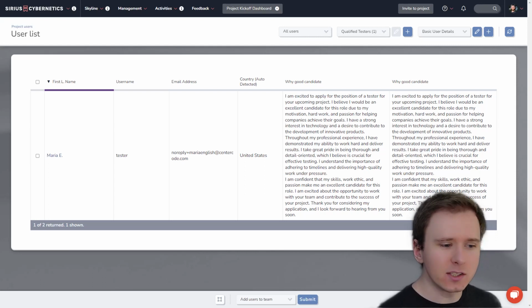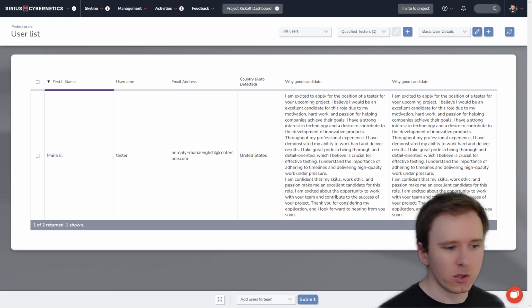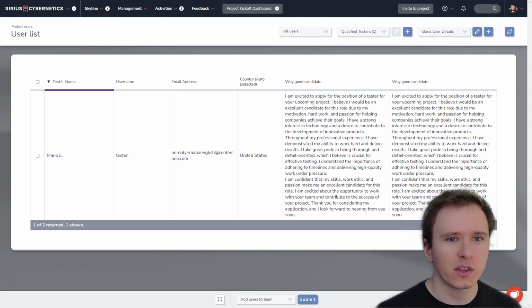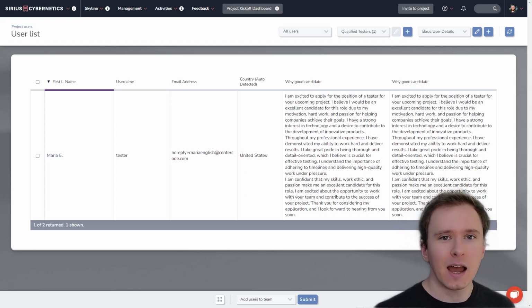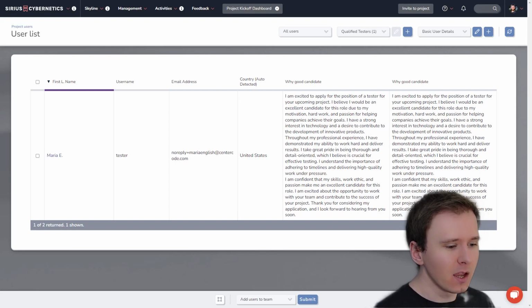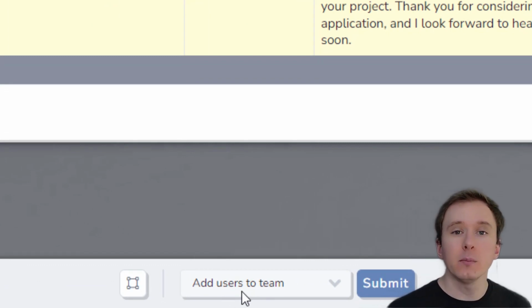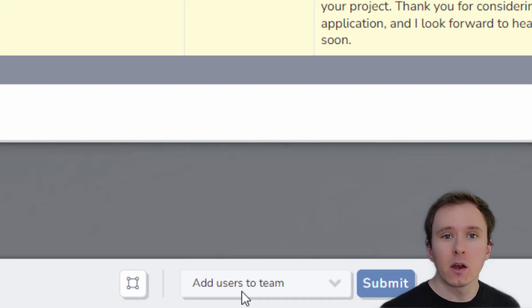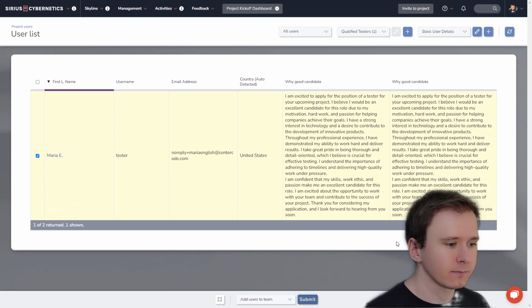And as you can see, it looks like they've got a pretty solid answer right here. So they're excited to apply for it. They have professional experience. They're very confident in their work ethic. So I think that this is going to be a great match for the test. So what we'll do here is we're going to click on the tester. And we're going to add users to team here at the bottom. And what I'm going to do is I'm going to move them from the applicant team over to the participant team. So we'll click submit.